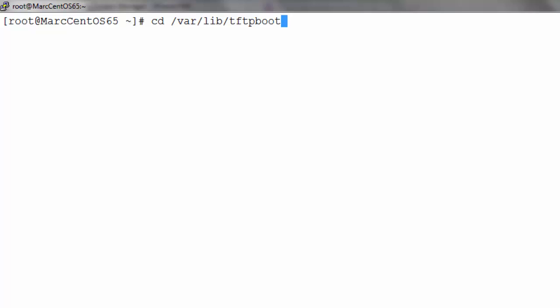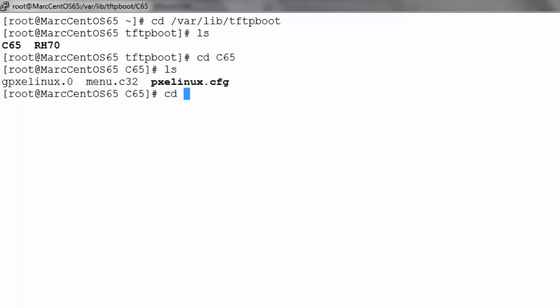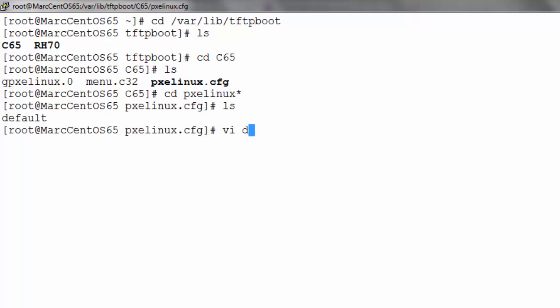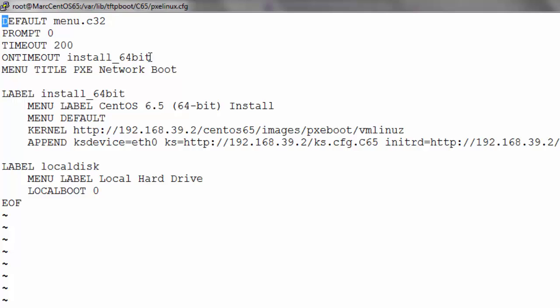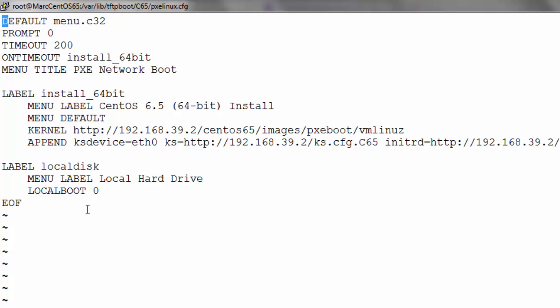Let me look online. Here's my TFTP root arena. Here's the two subdirectories that are specified by dhcpd.conf. Here is the PXE-Linux.config inside specifically the CentOS C65 arena, and I can look at that. I have a default menu item that'll install 64-bit CentOS 6.5. This timeout is in tenths of seconds, so it'll have a timeout of 20 seconds, so that if you accidentally fell into this PXE boot, you're able to catch it in this 20 seconds and get out of it, or just boot the other menu item, which will just boot the local disk.